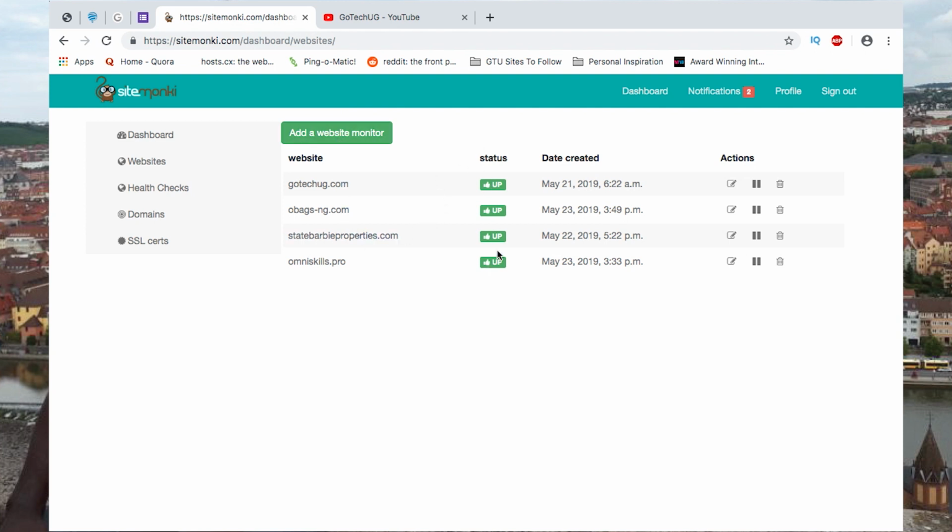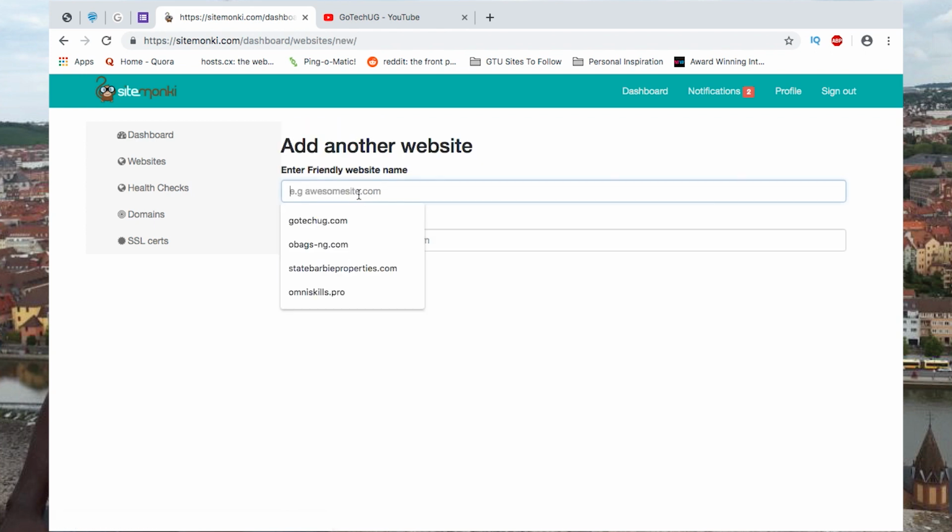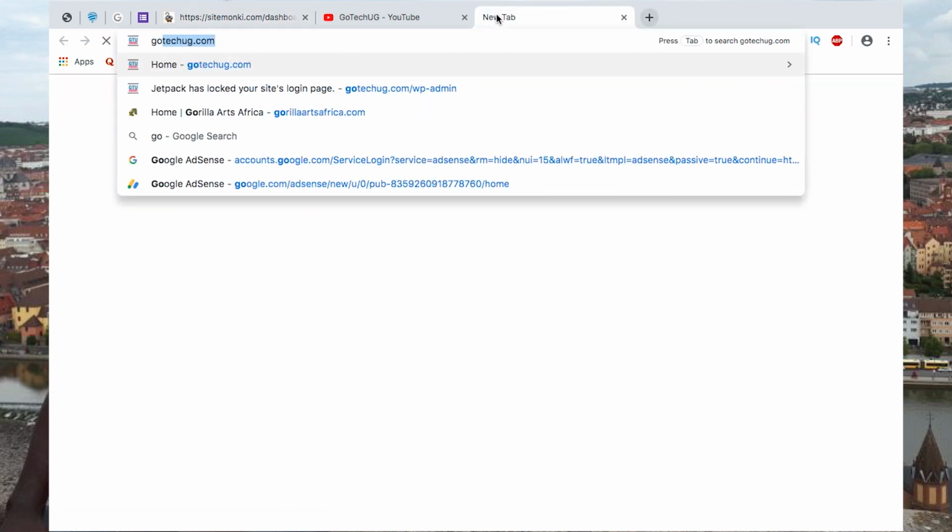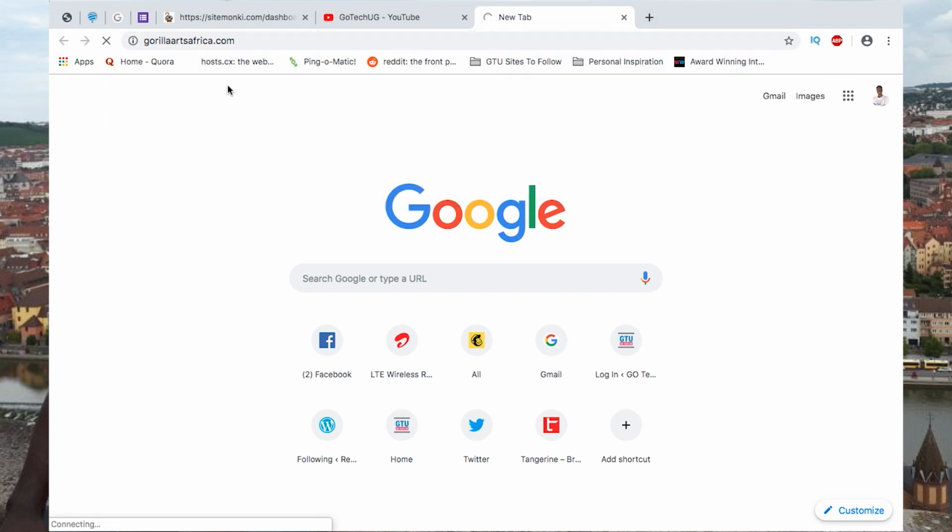It shows you the status of whether the website is online. Being online, is it accessible? Can it load? Can people use it? And then the date shows you when you added this website. You can pause, you can delete this website from your dashboard in case you no longer want to monitor it. But just now I'm going to add one website. Let me add Gorilla Arts Africa.